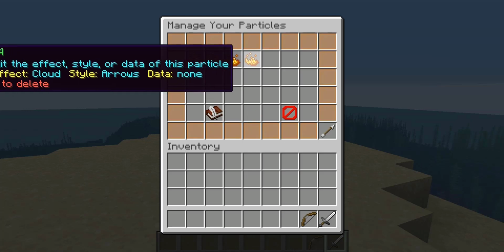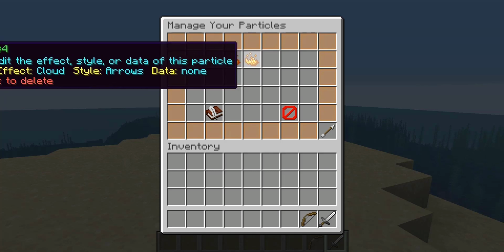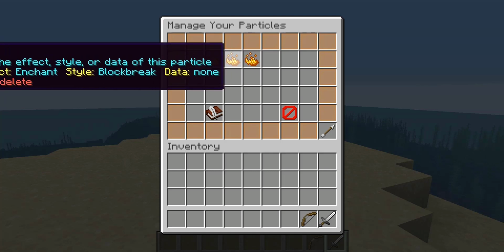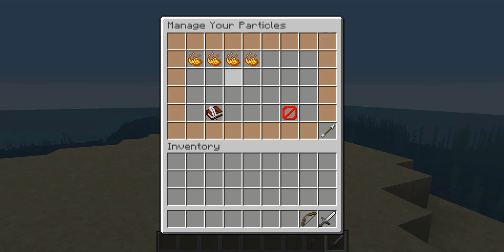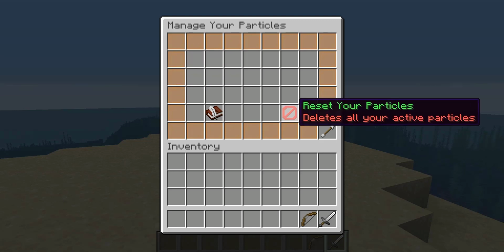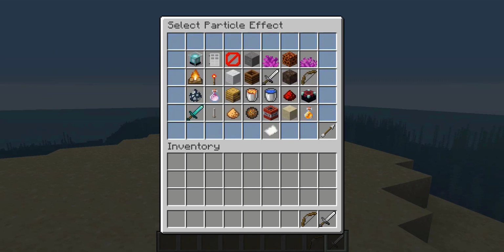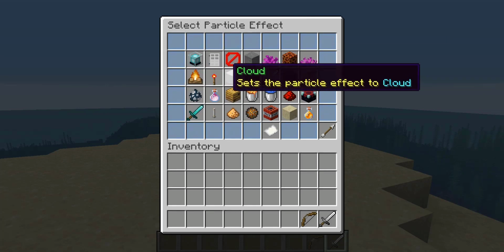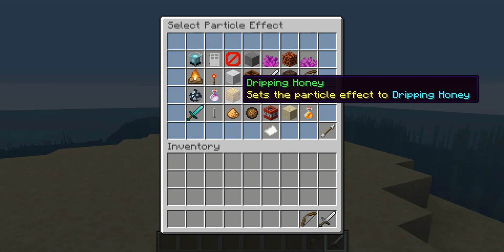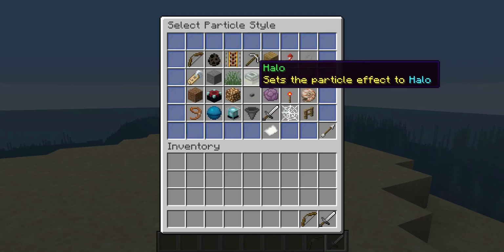So as you guys can see here, we have 4 particles enabled right now. We have one that affects arrows, one that affects block breaking, one that's a beam around us, and one that's a companion. So we're just gonna go ahead and reset all of our particles right now, and let's go ahead and create our own. So the particle effect here is the first step in creating your own particle. So that is what it's actually going to look like. So, you know, dripping honey is brand new to 1.15, so let's go ahead and add this to us.